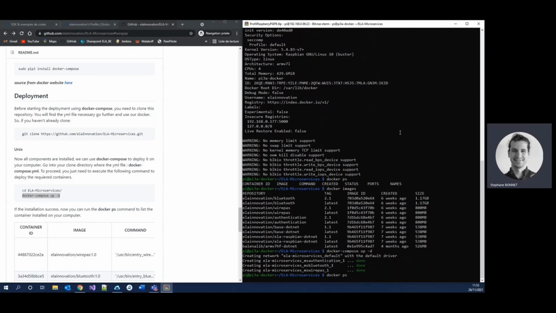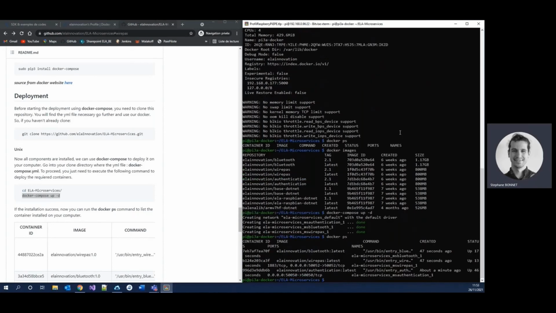So we'll make sure that the containers are running. So docker ps to get a list of the running containers. So we have Bluetooth, Wirepas, and authentication. The one we're looking for is Wirepas. And you can see you have the port as well, which is 552. And this is what we'll need to call the Wirepas microservice.